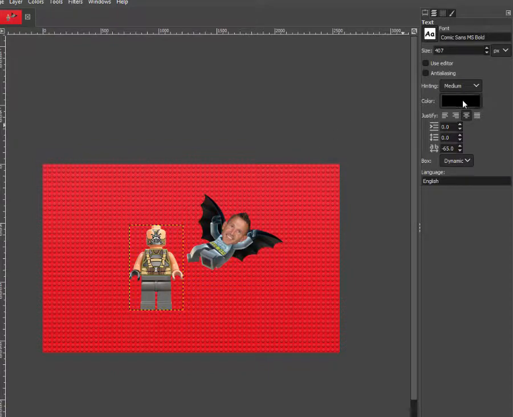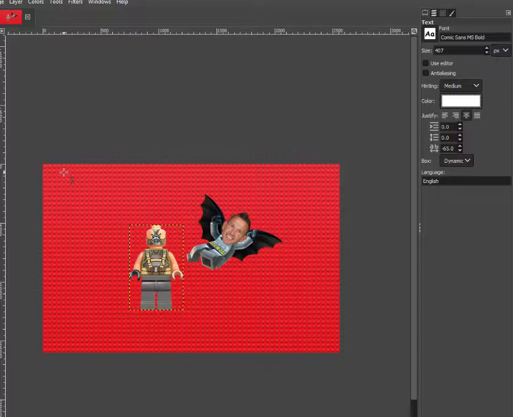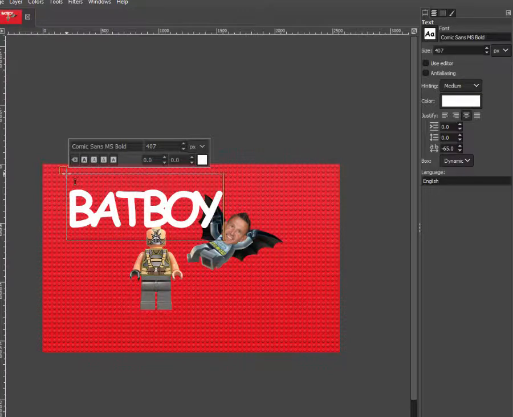So I'm going to start. I've got to pick white as a color. I'm just going to click here. What should I call this? I'll just call it Bat Boy, just for the sake of time.